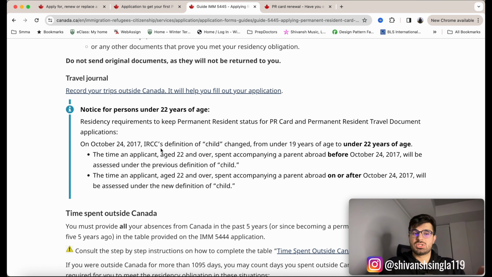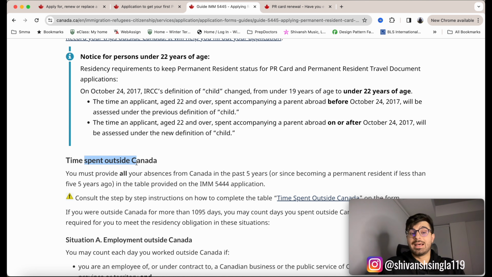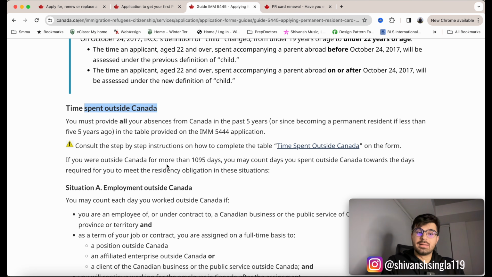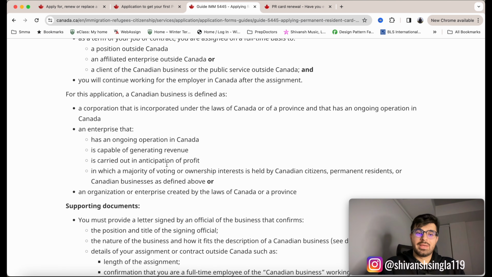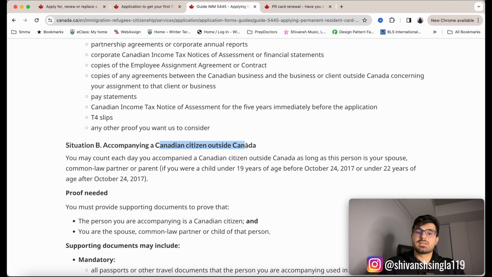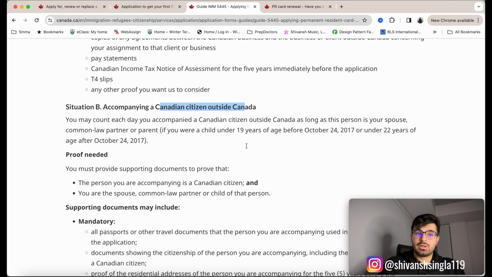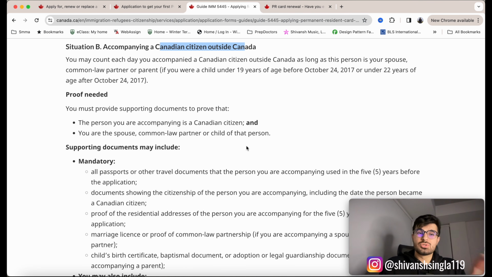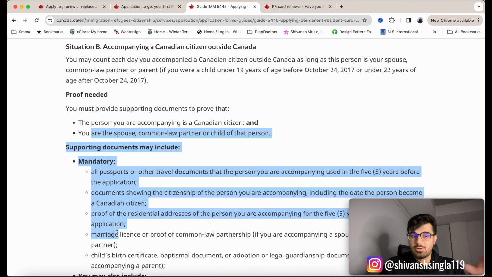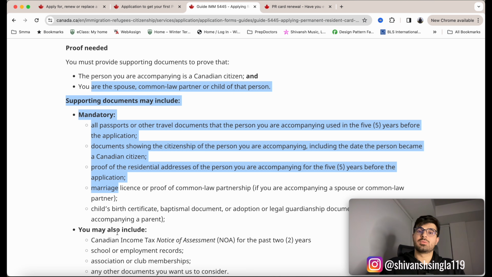But if your situation is different, for example, if you spent time outside of Canada working for a Canadian employer or for the government of Canada, or if you were accompanying a Canadian citizen outside of Canada and they were working for an employer, so if you fall under any of those complicated scenarios, then you can follow this guide and see what supporting documents you need to include.